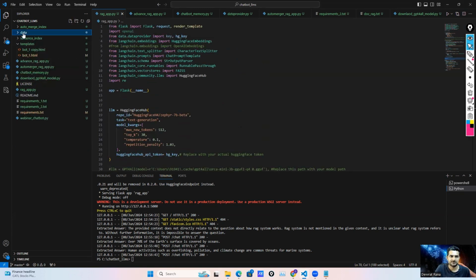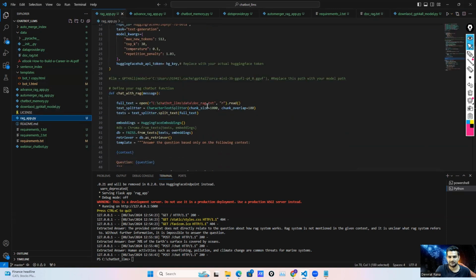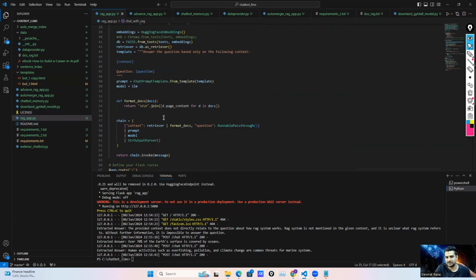Here in the data folder, under the data folder, we have docs underscore RAG. From this document, we are feeding data to our RAG system. Let me show you this document. This document is related to marine life. So this is our RAG document, and we feed this document to our RAG system. Let me show you where we are feeding. From here, we are feeding this document to our RAG system, and then we are developing a chatbot.